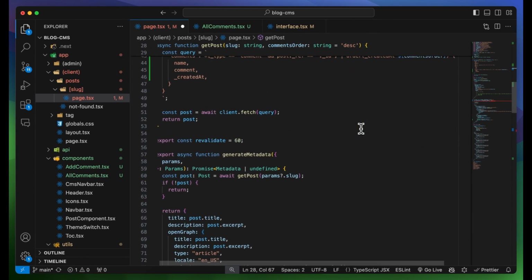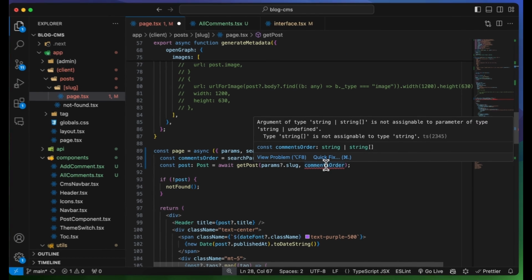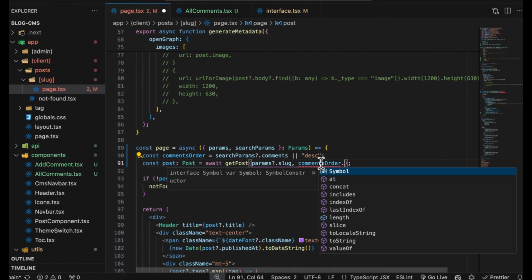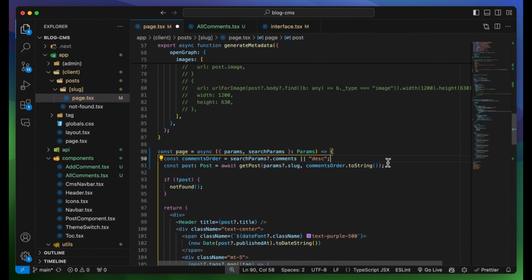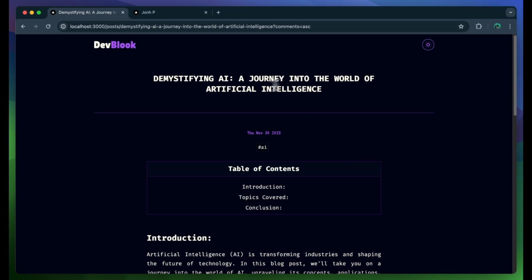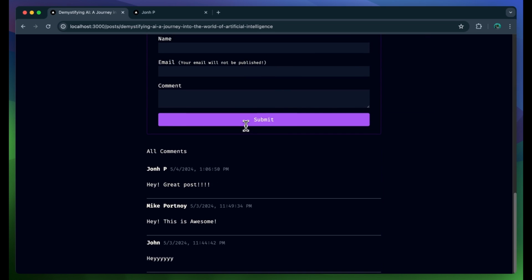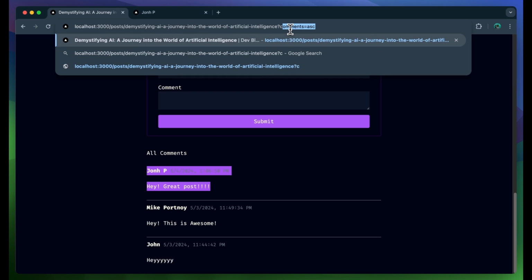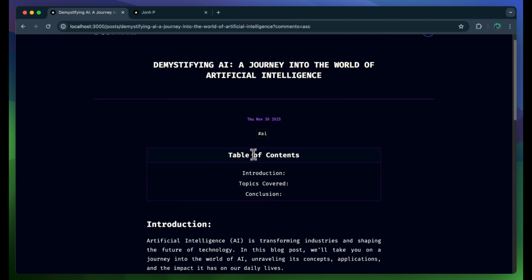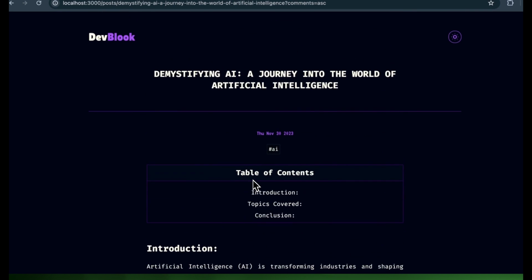Now let's see. This is a TypeScript error probably, so yes, we are confident this is a string, so we can say it's something like this. So convert to string. All right, let's save it now. And if I remove this, here by default we're going to have these comments, but now I can type something like comments ascending, and if you go here you will see that comments are now reversed. So this is great.